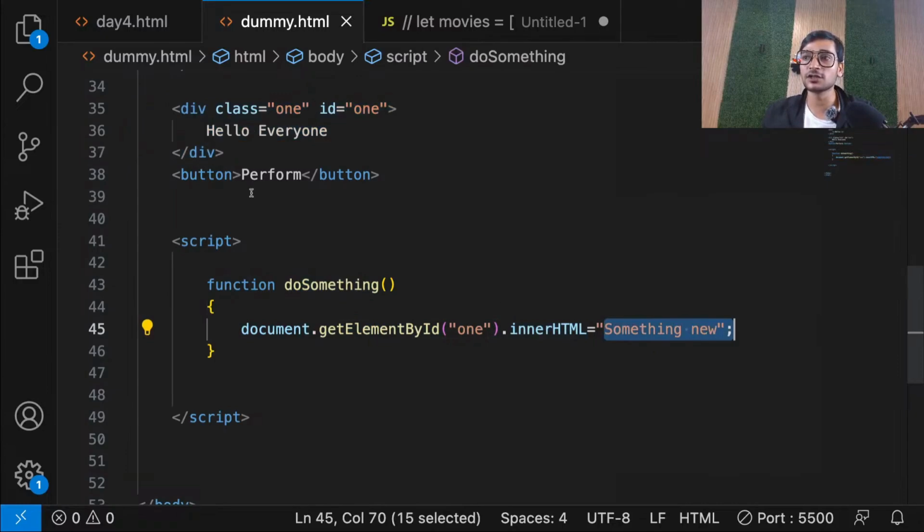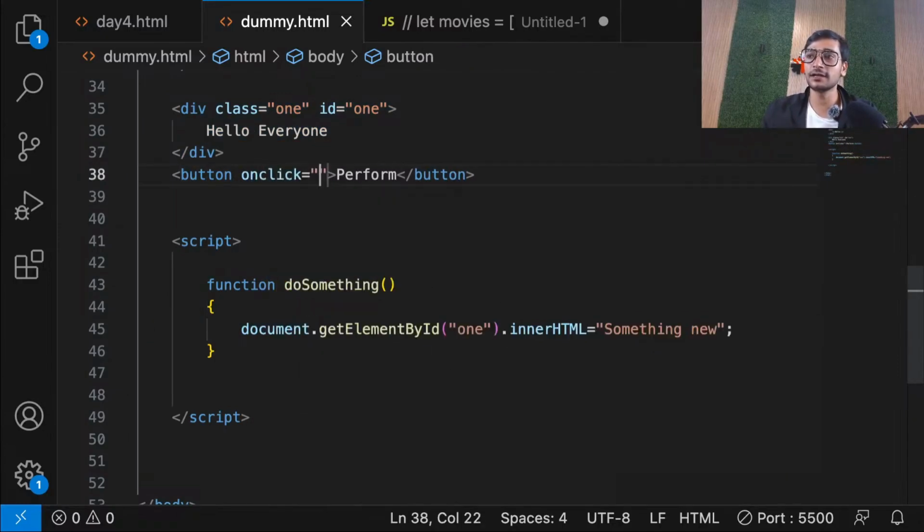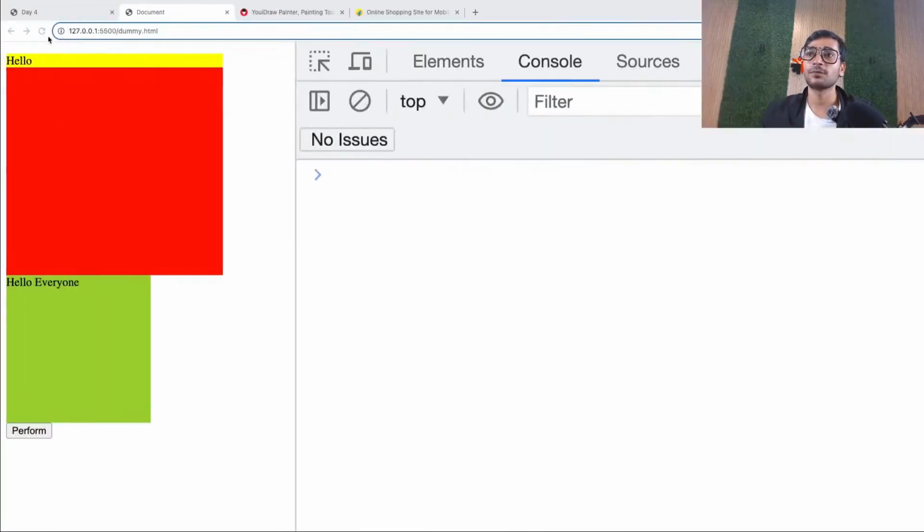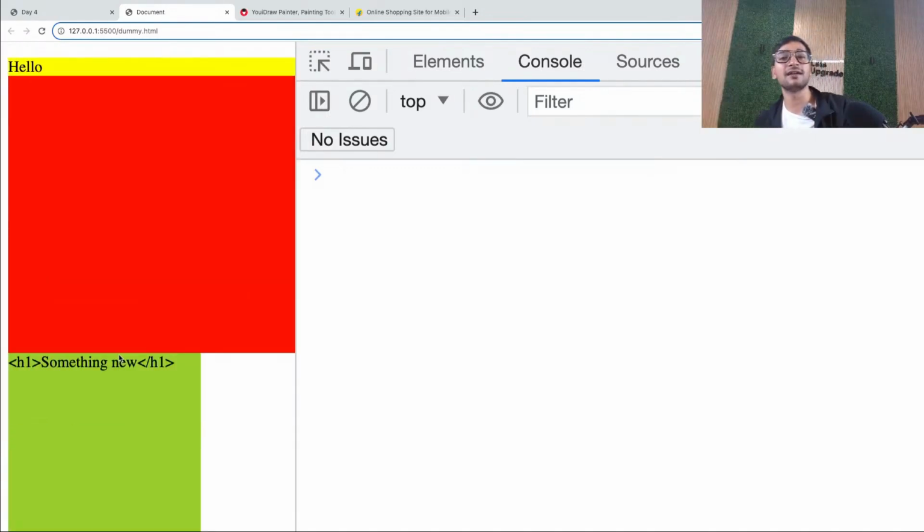Now let's call this function on this button. So onclick, doSomething. And now see, guys. Right now, hello everyone. As soon as I click on this button, see, it changed to something new. Is that clear, guys? I hope you understood. So it overrides the old content and puts the new content. That's how it works. Hopefully you've understood it.